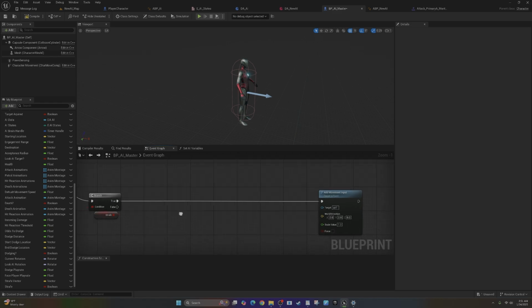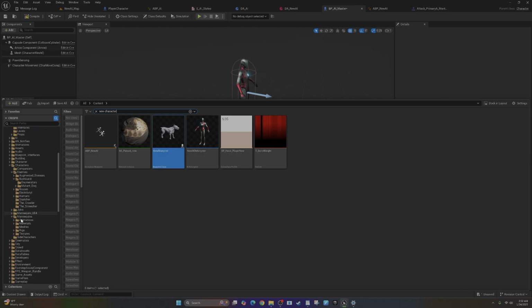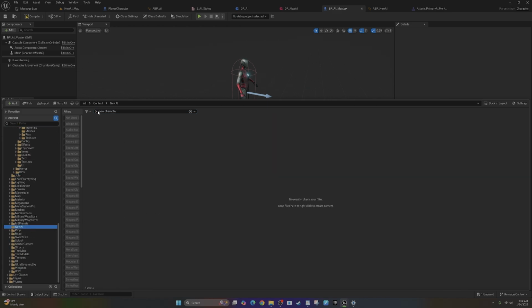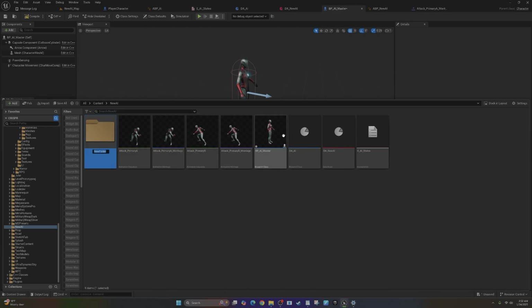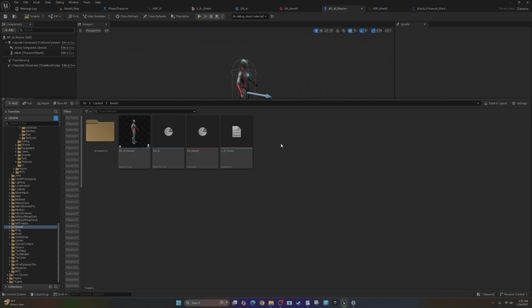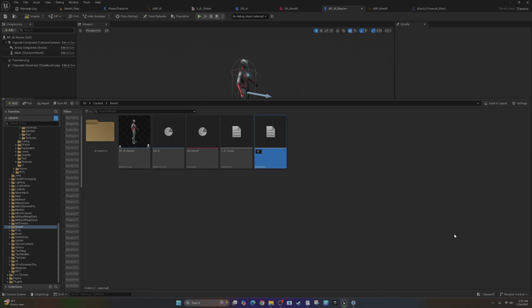Okay, so for strafing, what we should do is we should probably create a new enumerator to kind of define which direction the AI should strafe in. So if we go to our folder, here we go. Let me clean this up a little bit. Let me add animations. Move that in there. So let's go ahead and create a new enumerator by going to Blueprints, Enumeration, and then we'll call this one E strafe direction.